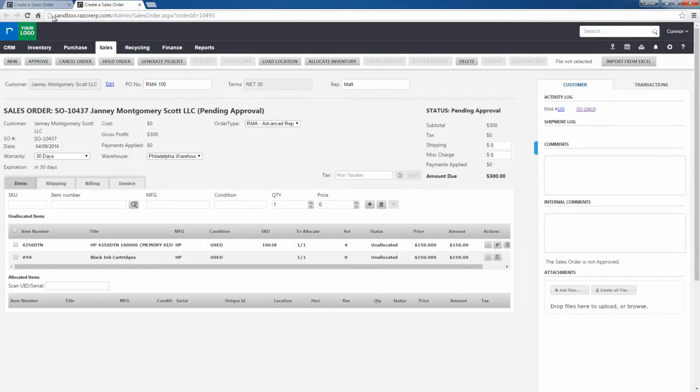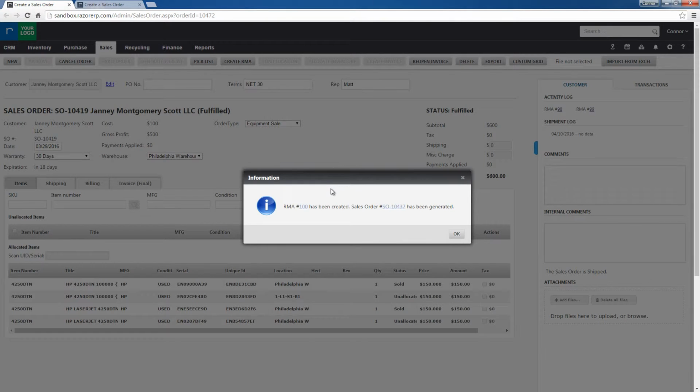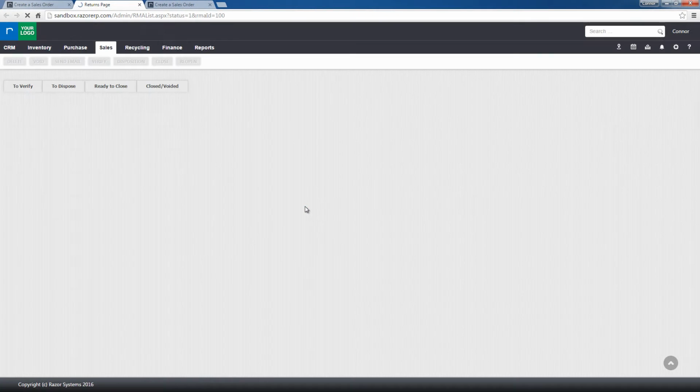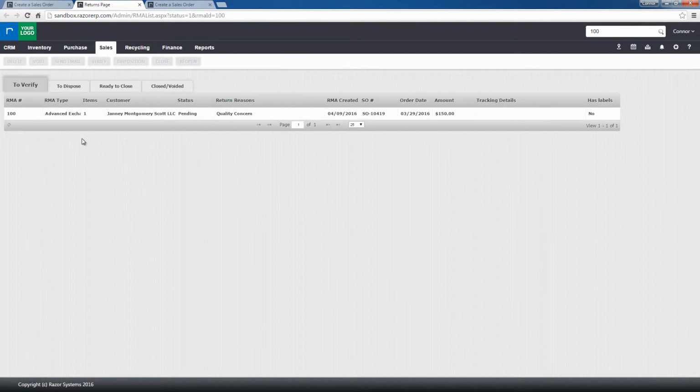Now going back over to the original sales order here, you'll see that RMA 100 has been created. So we're going to click 100 here, which will then open up the returns page. So this is the item that has been RMA'd. Now assuming that the item has been sent back to you, you're then going to check it out, look at it, and see what's going on with it.